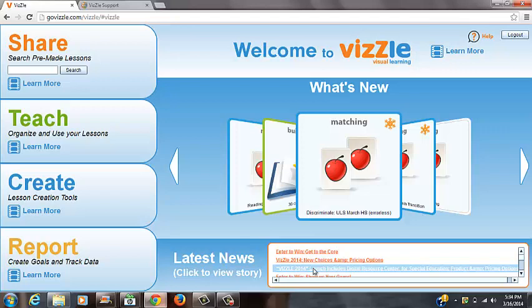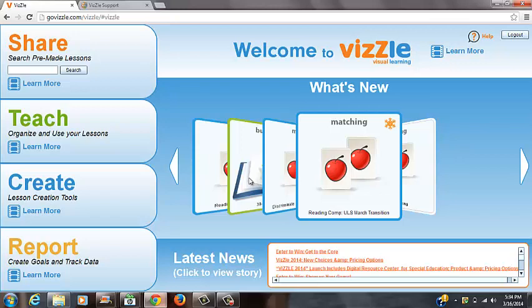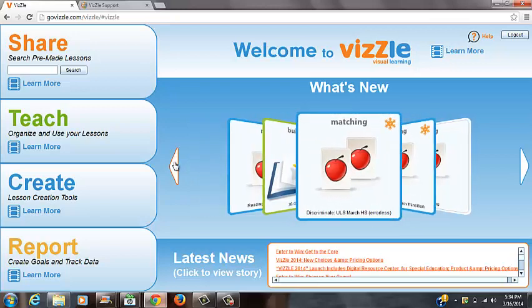On the center of the web page, you will find the most recent lessons that have been loaded to the shared user library. You can preview the lessons here. By clicking the right or left arrows of the screen, you can move through the carousel to see what different lessons have been most recently added.